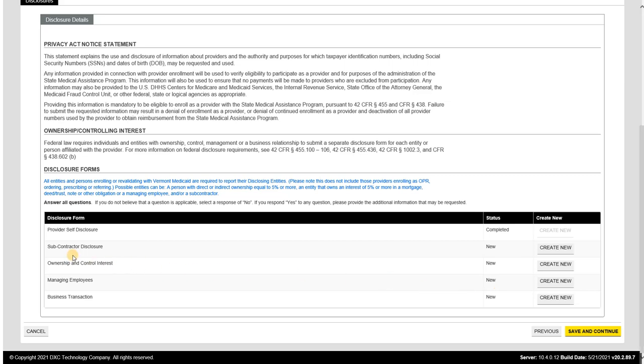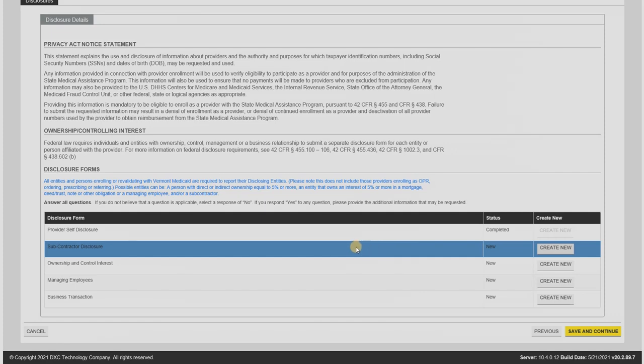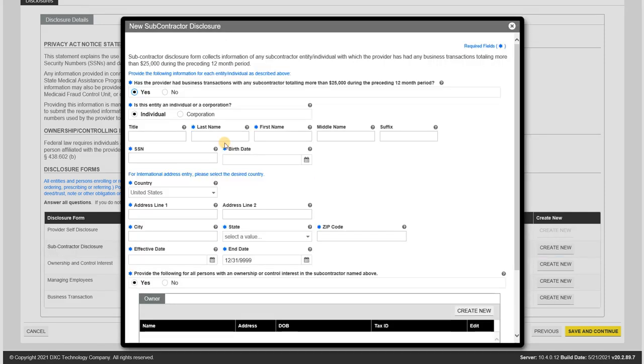So let's start with subcontractor. I'm going to hit Create New on the line item, and that's going to bring me up a subcontractor disclosure form. And at the top of the disclosure form is going to be a description for you to be able to review to determine if you've got any disclosing entities to report in this category.